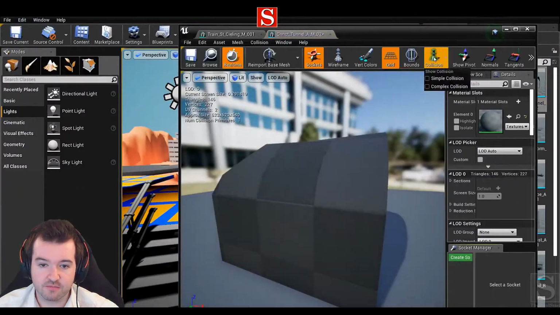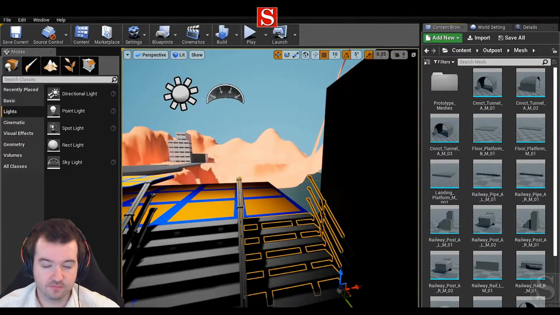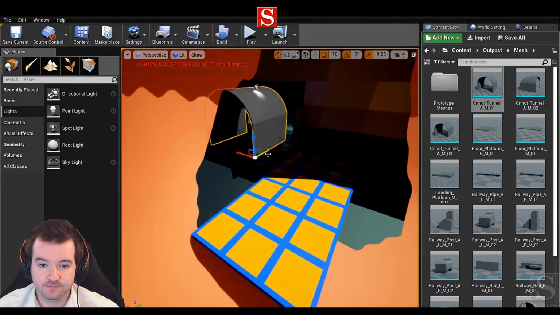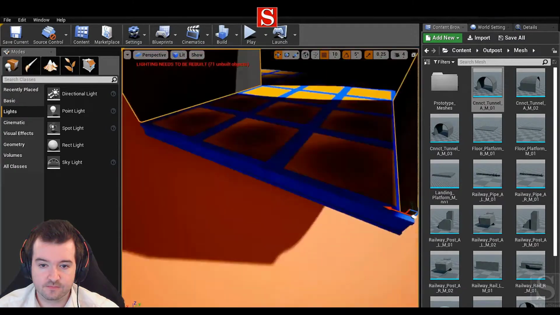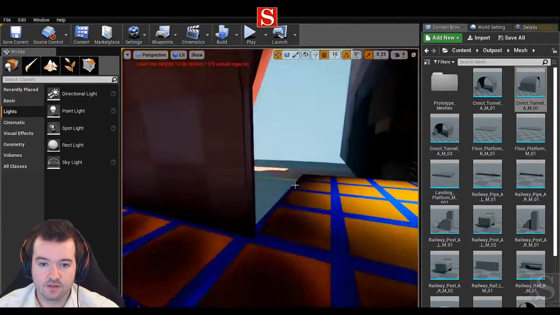And here we're just bringing it back into Unreal Engine 4. Each part.